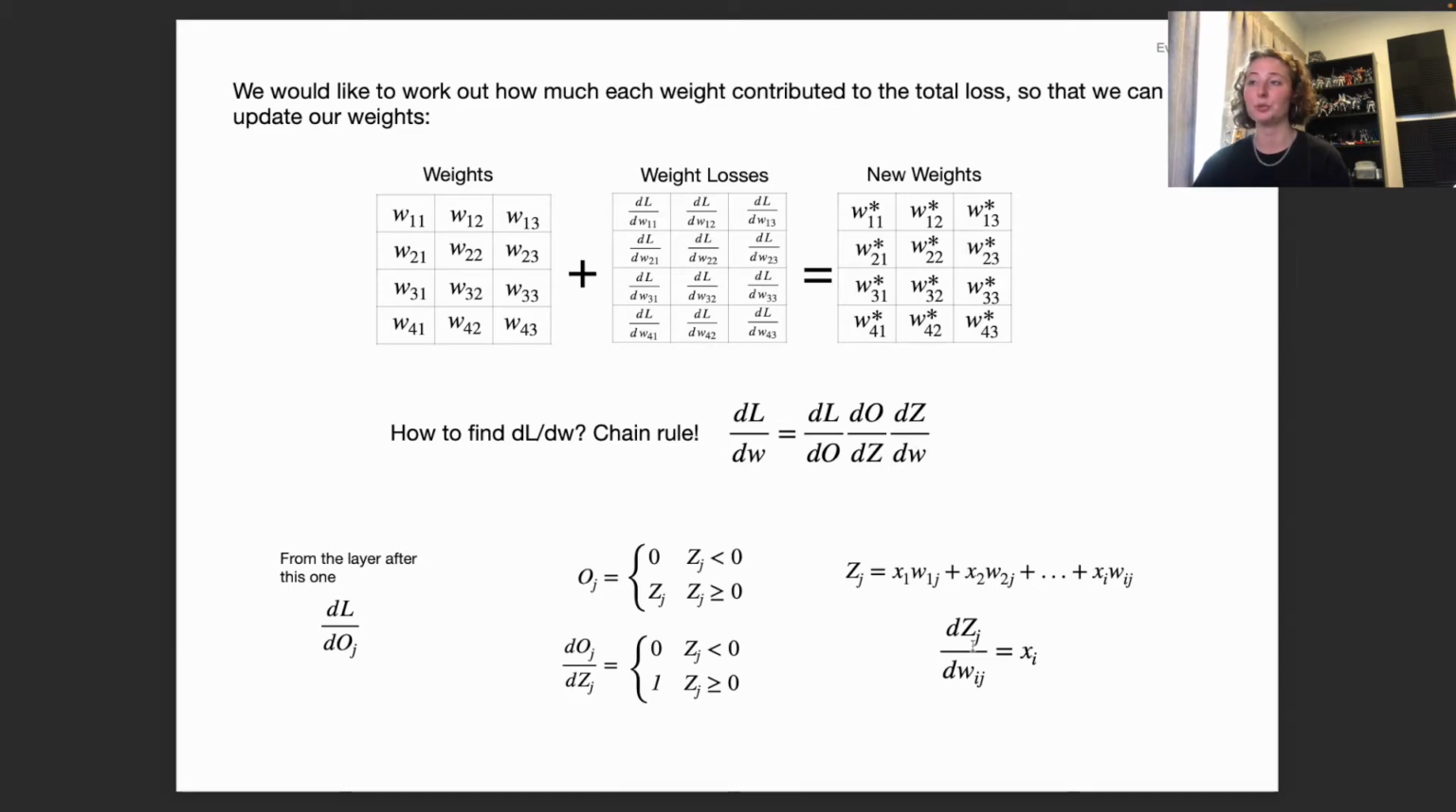3Blue1Brown does a much better job of explaining this than I do, so go check his video out if you're not getting it from my kind of crap explanation. But anyway, this is the general idea. Let's go back to the code.